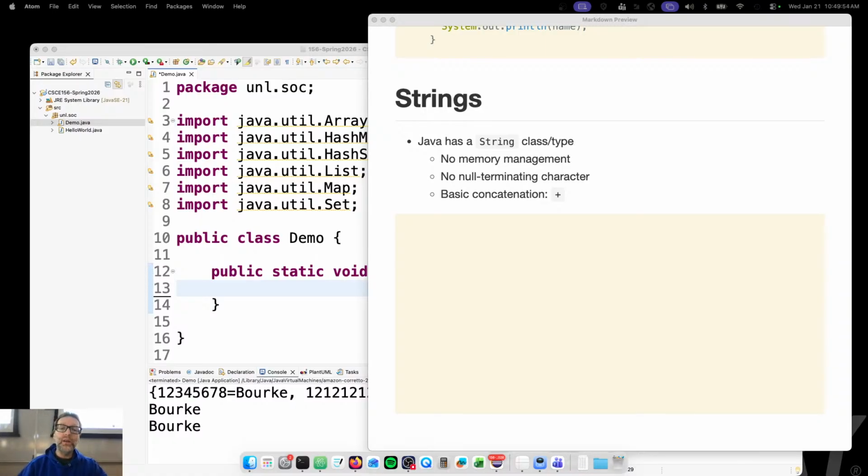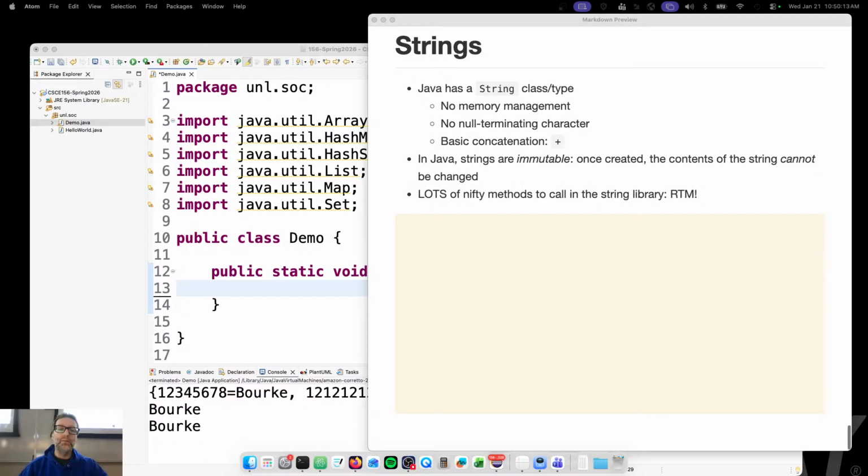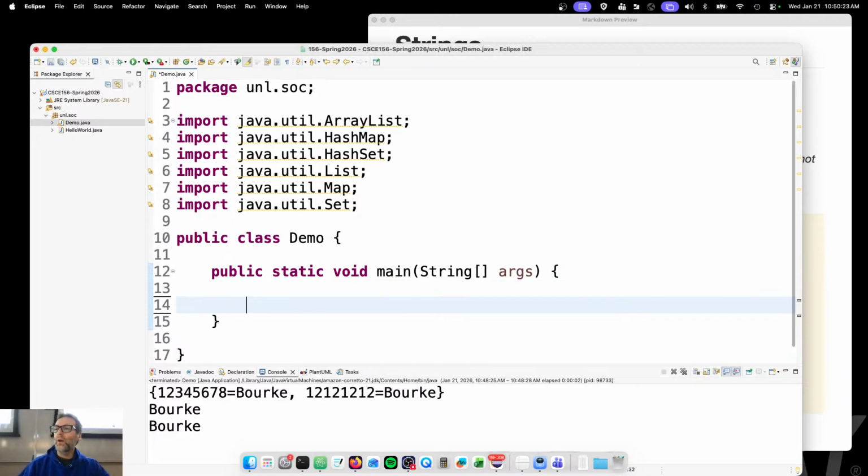However, one thing that you need to understand is in Java, strings are immutable. That is, once they're created, they cannot be changed. You can always create a new string with different content if you need to, but it cannot be changed, right? And then there are lots of nifty little methods that you can use in the string library. All you have to do is RTM. Remember that RTM stands for read the manual, right? Or read the documentation.